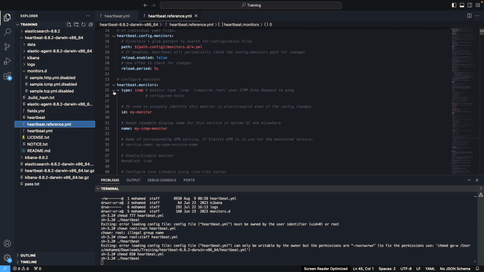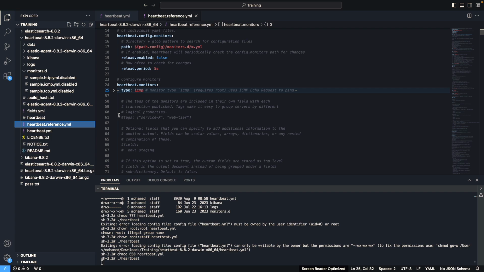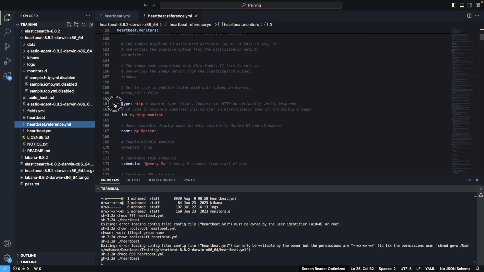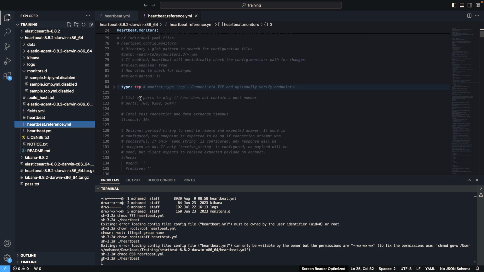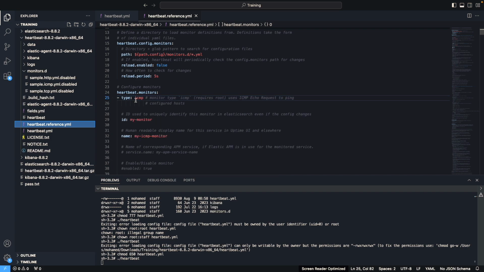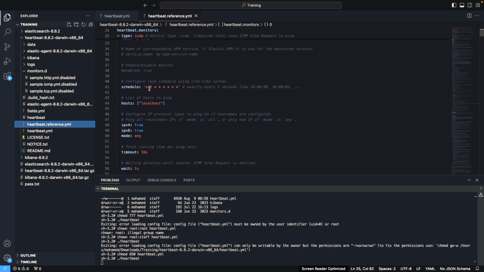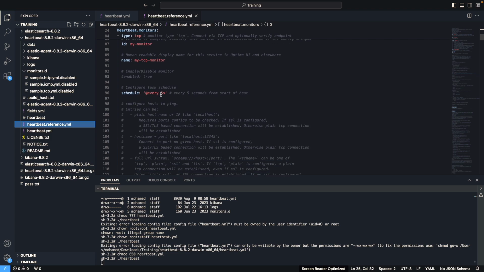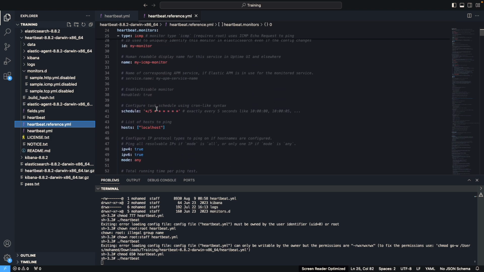You will be able to find all the configuration. In the reference, we find ICMP, we find TCP, and we find HTTP. So we will copy each type of monitor. Here we have the TCP, here we have the ID, the name, and the schedule. As you can see, we can configure it like a cron job, or we can say it like this, every 5 seconds. We can specify it like this or like this. Here you configure the list.